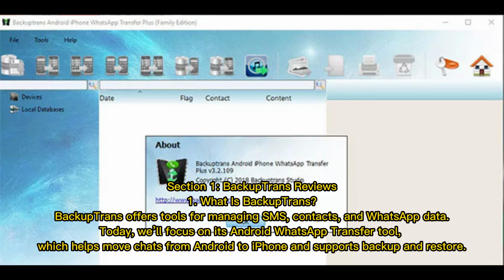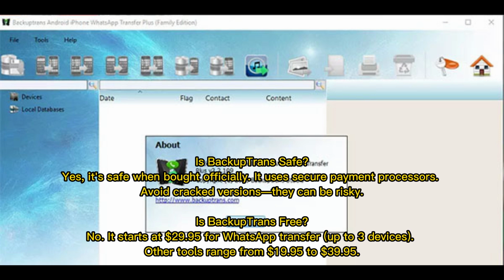Section 1. BackupTrans Reviews. 1. What is BackupTrans? BackupTrans offers tools for managing SMS, contacts, and WhatsApp data. Today, we'll focus on its Android WhatsApp transfer tool, which helps move chats from Android to iPhone and supports backup and restore.